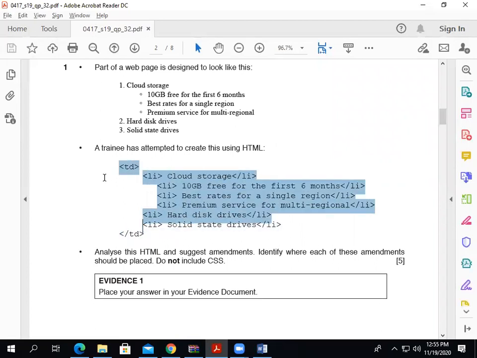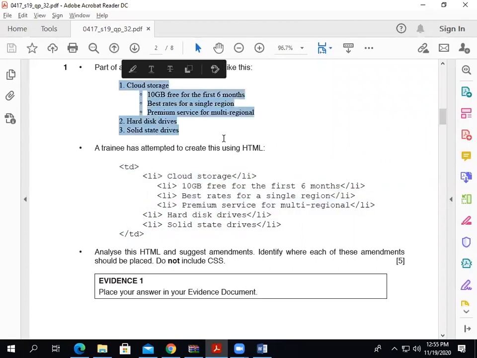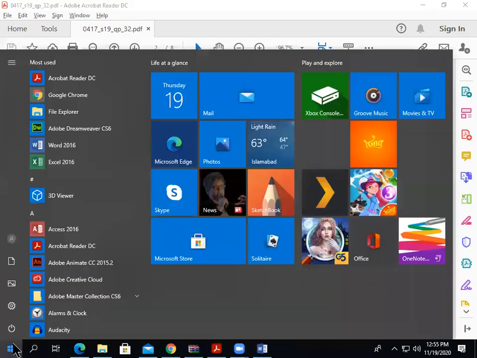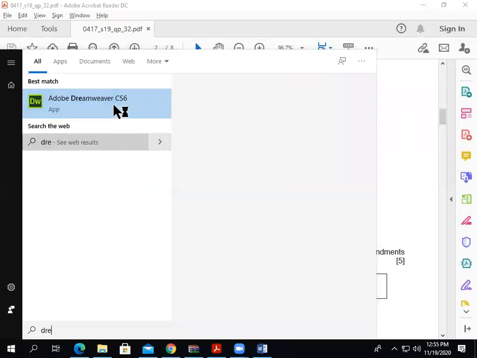Do you get the point? The output of this should be like this. The coding we have to change. Do you have an idea? No problem, I can do it with you. Since you are doing the practical, you are allowed to use Dreamweaver. It's not theory.